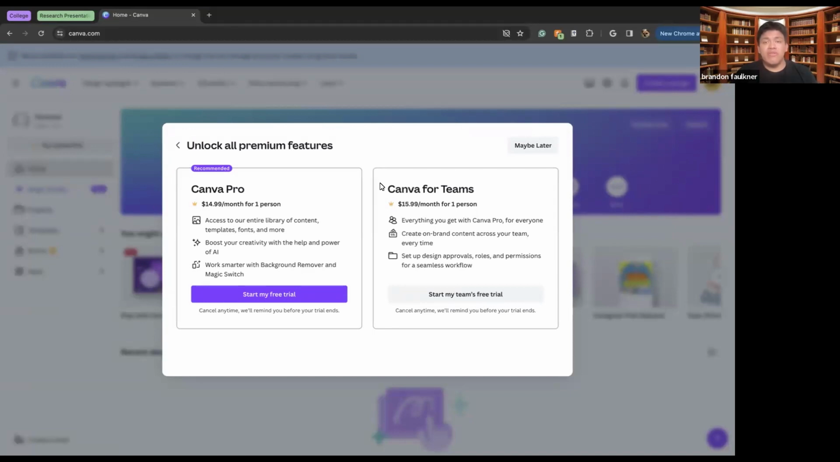That's across all devices, no matter what, as long as you're signed in on the same account. You get access to the entire library of content, templates, fonts, and a lot more. You get to boost your creativity, and AI will be there to help you. And you get to also work smarter with background remover and a magic switch, which basically allows you to take things in and out and make sure that they are perfect and ready to go.